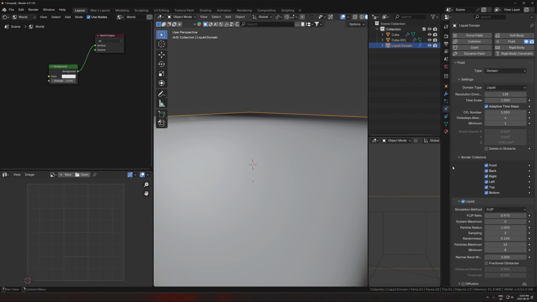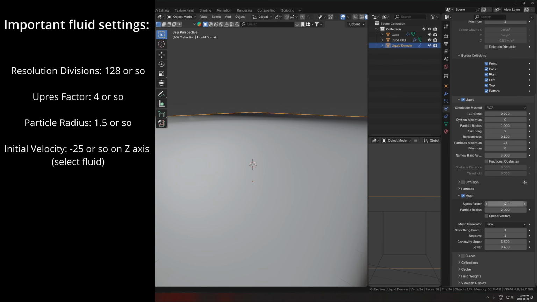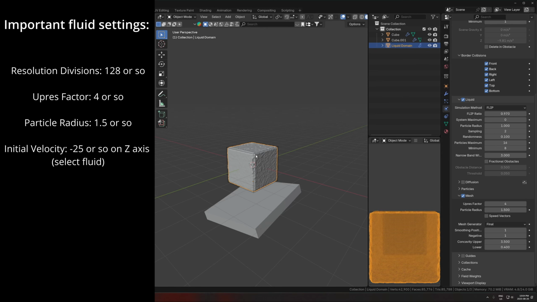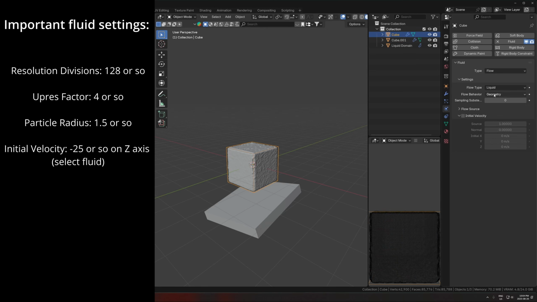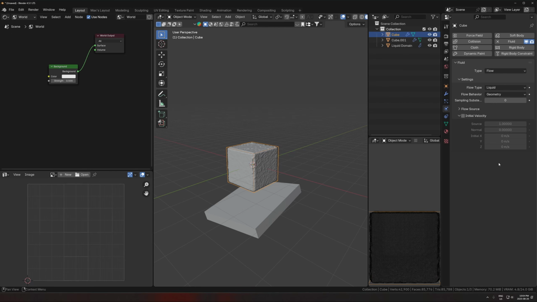So there's really only 3 or 4 settings that I found were really important to get the look that I wanted. I spent a long time messing with these settings, and this is just what I ended up with. So resolution divisions, which is the top subdivision level at the very top of the simulation, set to 128 or so. The upres factor I set to 4, and then the particle radius I dropped to 1.5. And that's it for the settings.